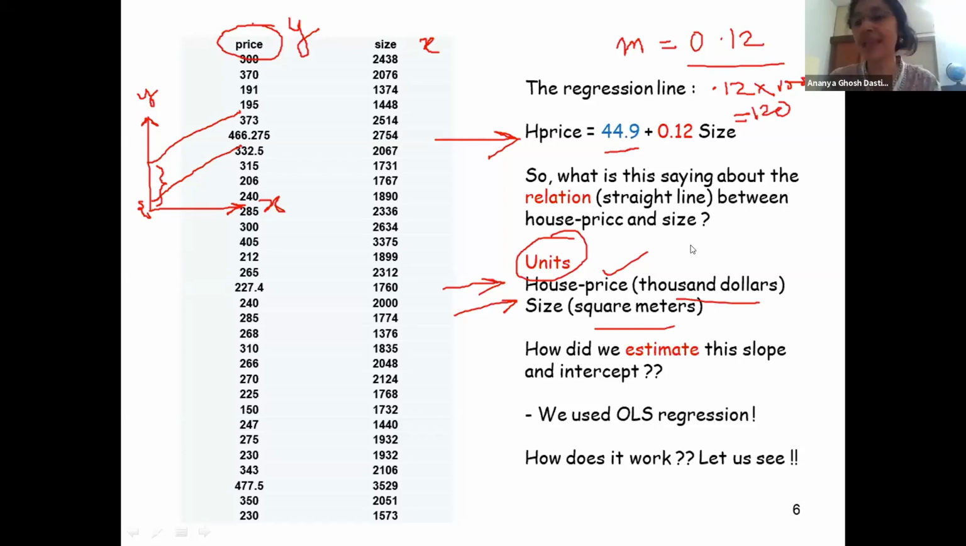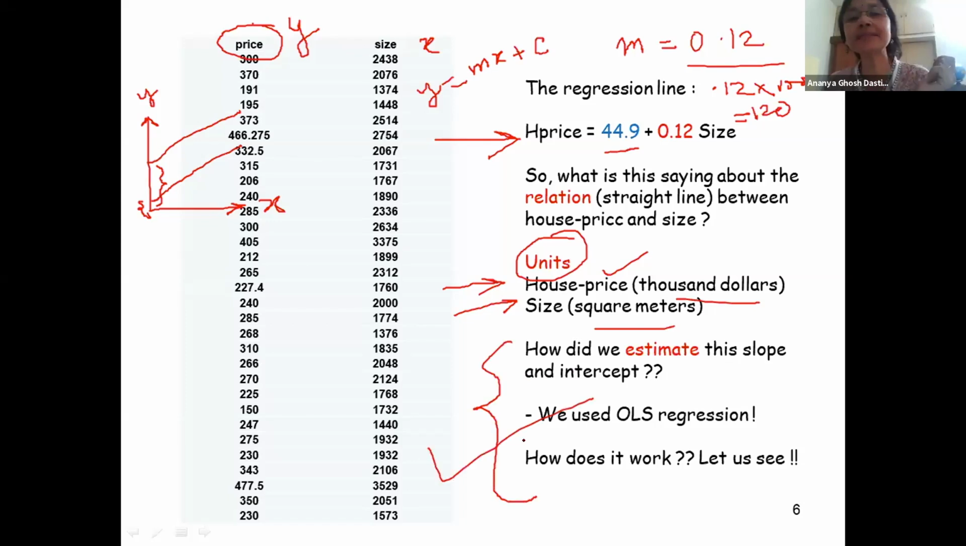And how do I know that? It's just coming from my basic interpretation of the slope of a straight line. That's the simple point that I want you to get at this stage. Because how we estimated this line and how it works, we are going to go on and see that just in a minute. One more example and then I'll take questions.